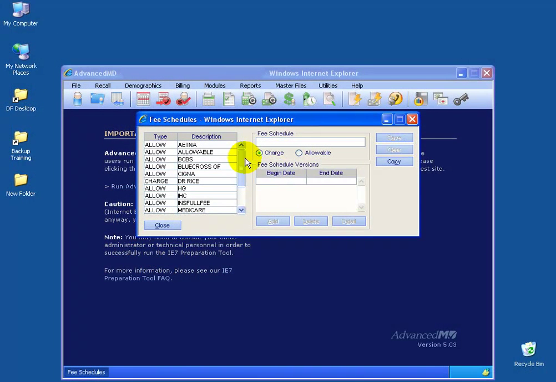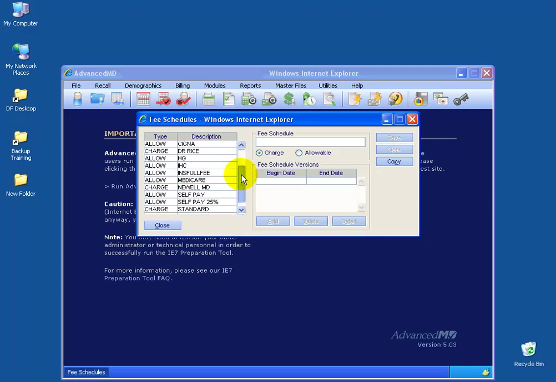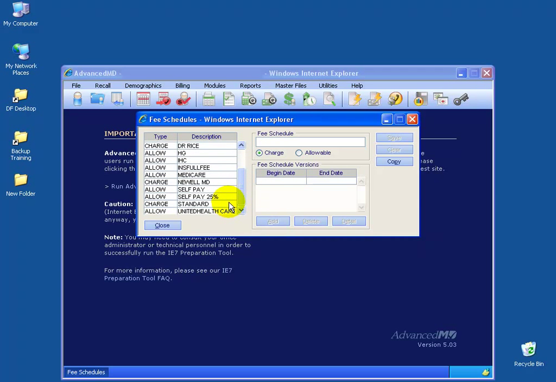Over to the left-hand side, you can see a list of my fee schedules that I have, and I've got quite a few of them that I started setting up. In your new office key, you'll have at least a couple, like the allowable amount, and then also, I'll scroll down here, mine's down at the bottom, the standard charge, what the doctor charges. So to get started and start setting up the standard charge for the doctor, go ahead and select it.